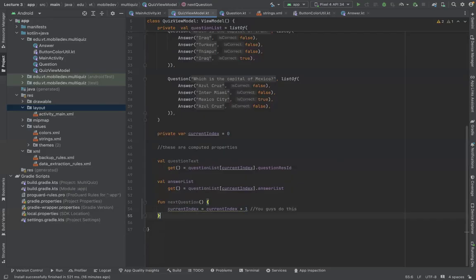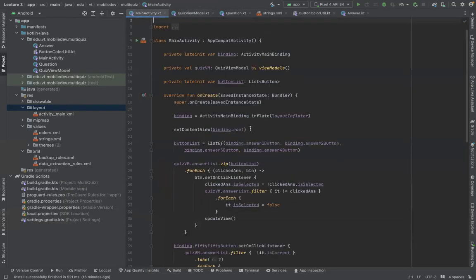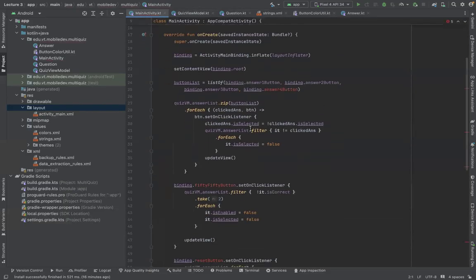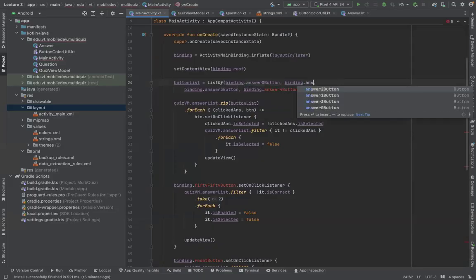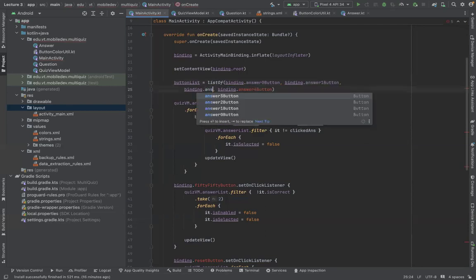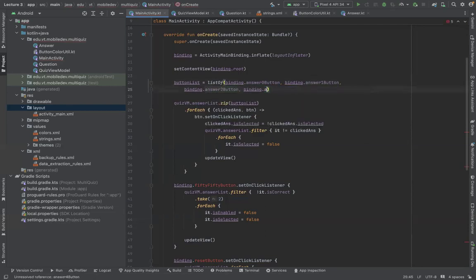So let's go to the main activity and start writing. There's a bunch of errors now. We have the button list again, and we need to change it slightly because we don't have answer 4; it started from 0. So we're going to do answer 0 button, answer 1 button, answer 2 button, and answer 3 button, and these are coming from the IDs in the activity XML file. So let's change that first of all.